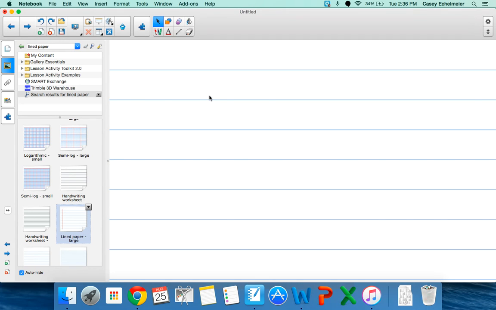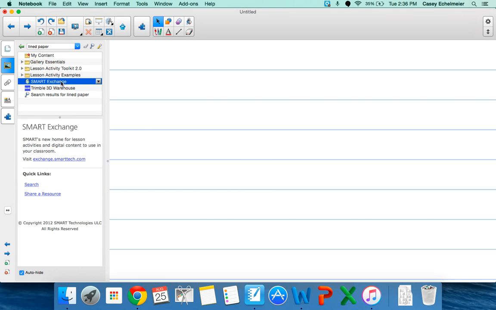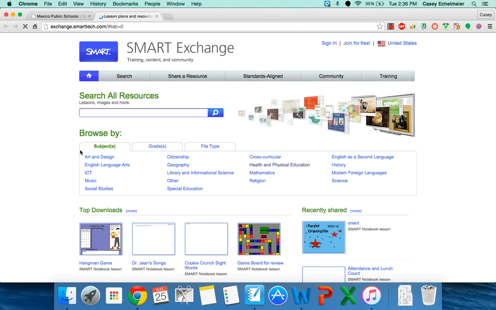I know for my younger grades, foundations, if you go into the Smart Exchange and you access their site, then you can actually type in foundations and it'll bring you lots of activities that have already been created for teachers on Smart Notebook, and it'll give you their writing templates, and it'll give you lots of other activities. But I would highly recommend checking out Smart Exchange.